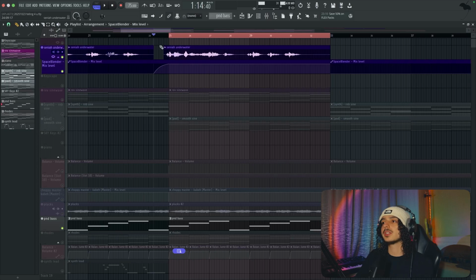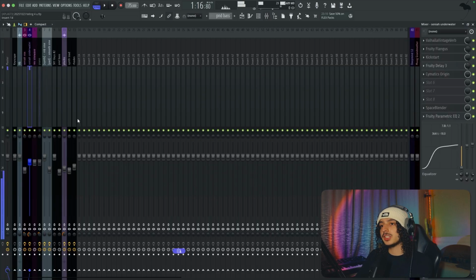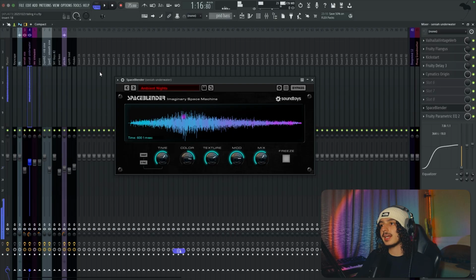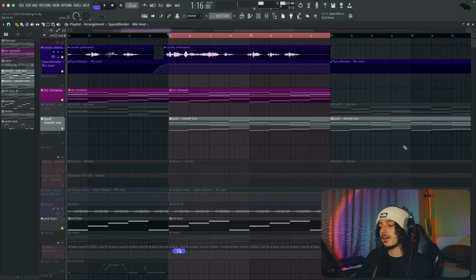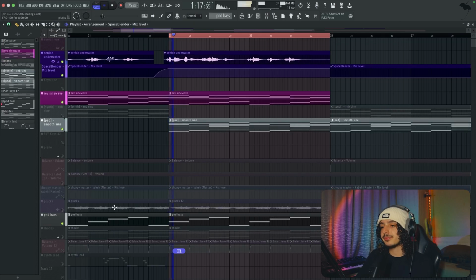I use this plugin all the time to create ambiences like this. I just scroll through the presets. This is the preset that I like this time, Ambient Nights, and I just automated it to kick in.